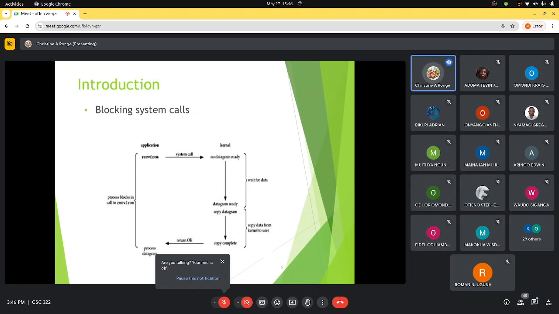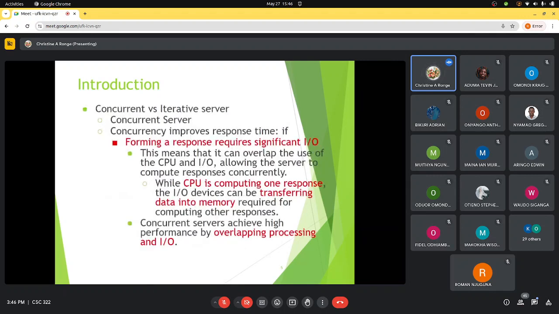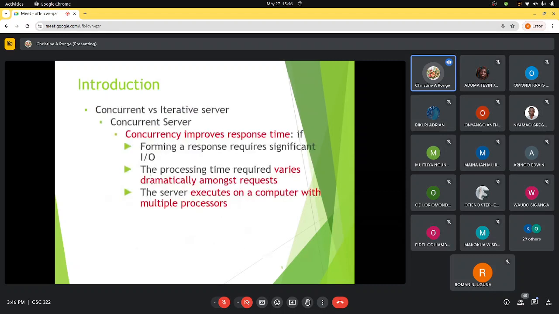Now, I think we talked about blocking system calls. I think I sent you information about the blocking send. I asked you to find out about the blocking receive. I hope you have found out about that. So anyway, this is just an explanation for each of these reasons why you need to use concurrency. It's just more detail about that.